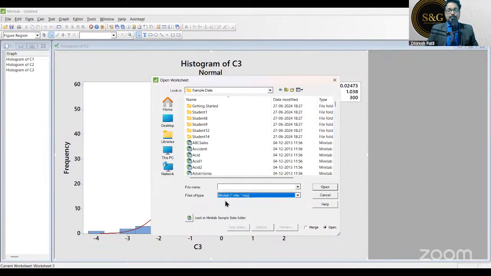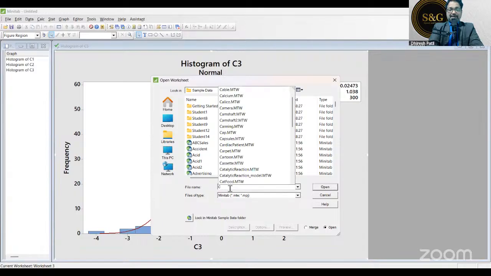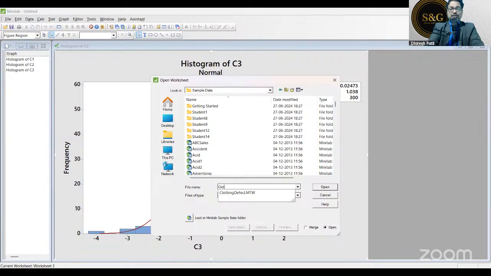Everybody, in Files of type, you have to select Minitab. Now what was the name of the file? Remember, Clothing Defect. Just type CLOTH. The moment you click, just type CLOT, you will find clothing defect.mtw appearing. Now this clothing defect.mtw, just click on Open.